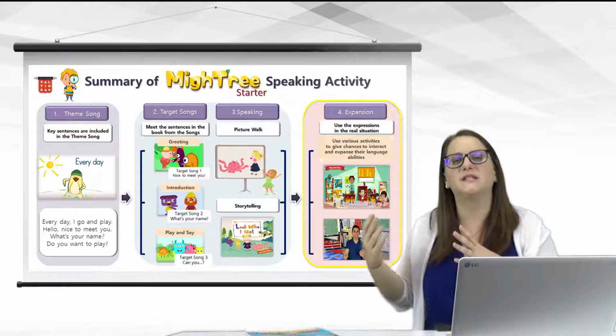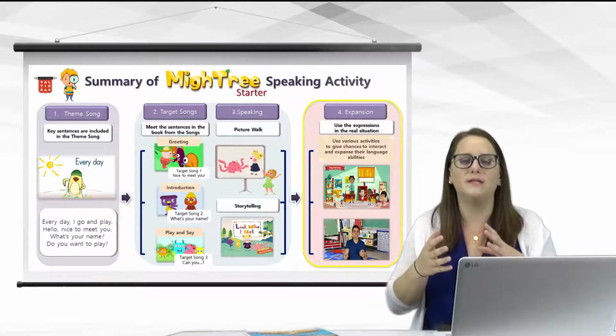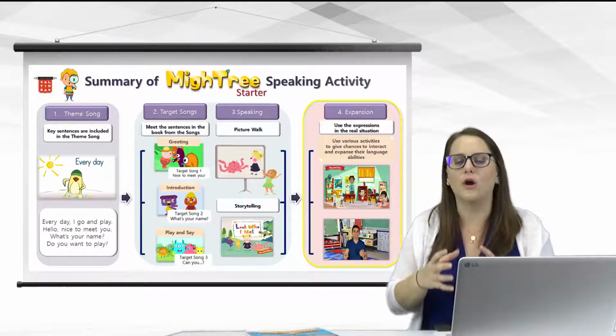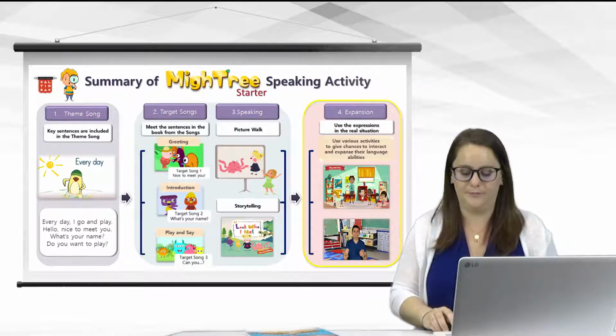Finally, we have expansion with the MighTree program. Expansion is going to be any additional activities to really drive home these target expressions and get the kids comfortable with speaking. Now, this is a very routine program.